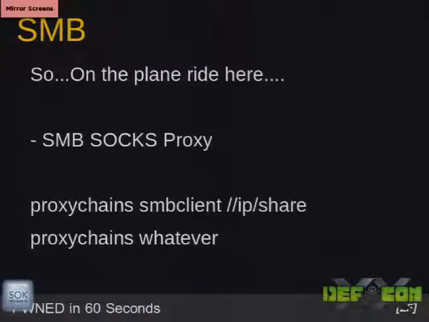So on the plane ride down here, I decided, hey, I'm going to tinker with some stuff. It's 4 hours from Chicago, give or take. It's United, so it'll take a little time. So I wrote a SOCKS proxy. For those of you who aren't familiar with SOCKS, it's a proxy that sends raw data back and forth, doesn't re-parse it. On the way down, I wrote a SOCKS proxy that replaces the NTLM packets with the relayed data. And that's pretty cool.